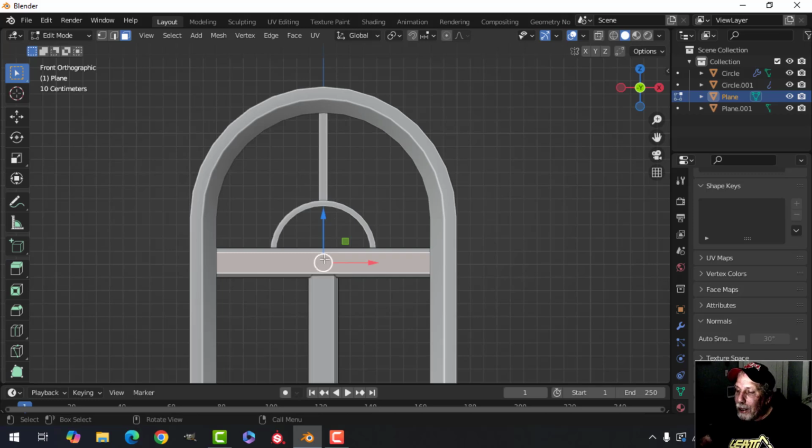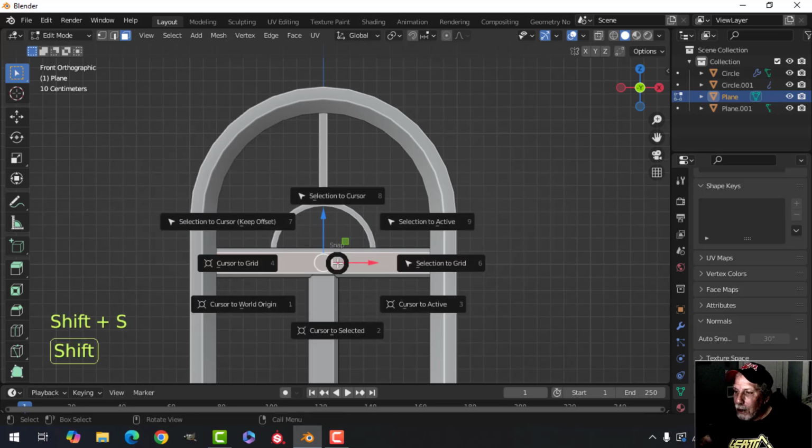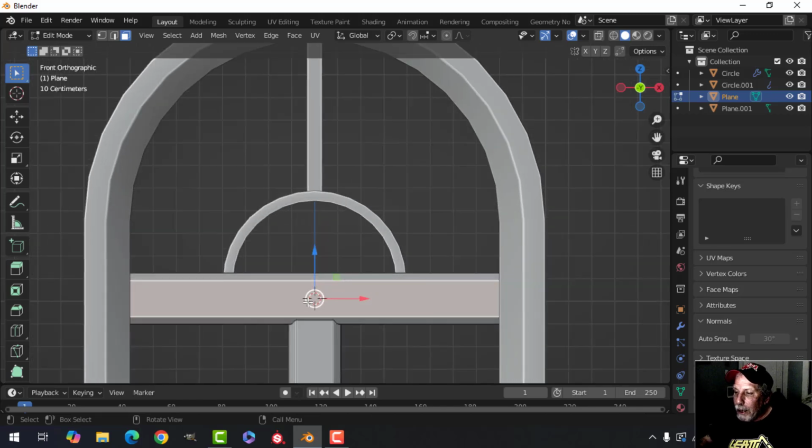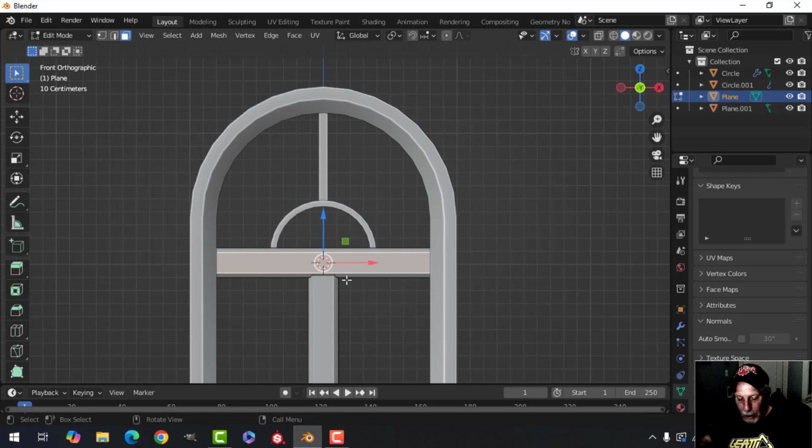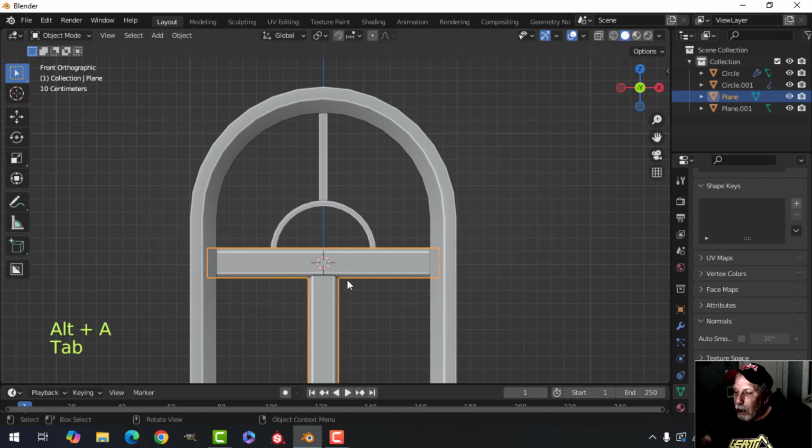To do that, I select something that is very central, and I press Shift S and choose Cursor to Selected, this menu option down here. Now my red and white circle is right there. Now I can deselect, I can go back into object mode, and it stays there. This is my pivot point. So imagine spokes of a wheel coming out. If I rotated it with respect to this, all the spokes will come around.